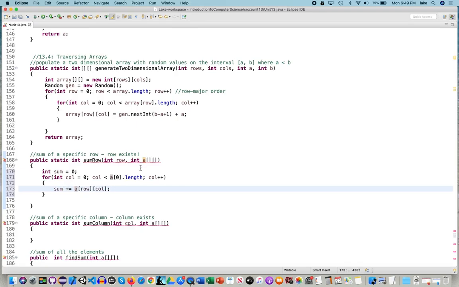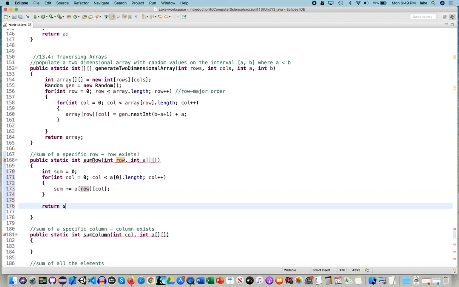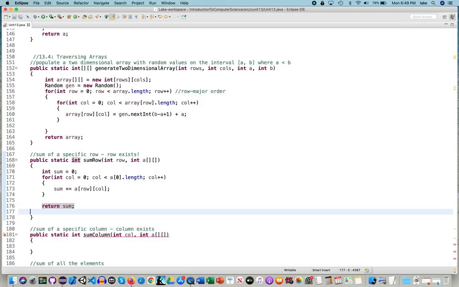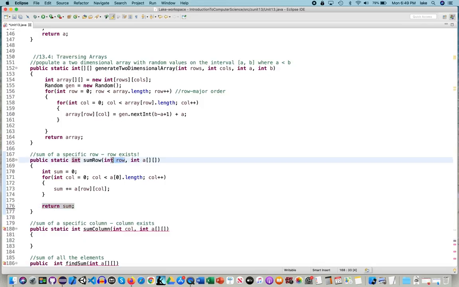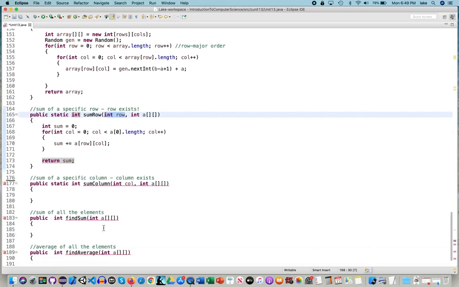So this row is fixed, okay? For that particular row, we're going to go across every value in the column, so we're going to add up every single thing in the row. And then when we finish, we're going to return the sum. So when the sum comes back, this is the sum of all the values in this specific row.